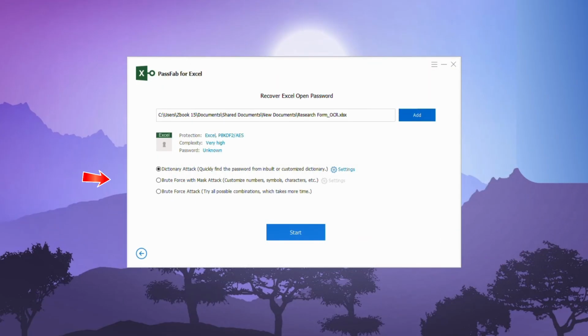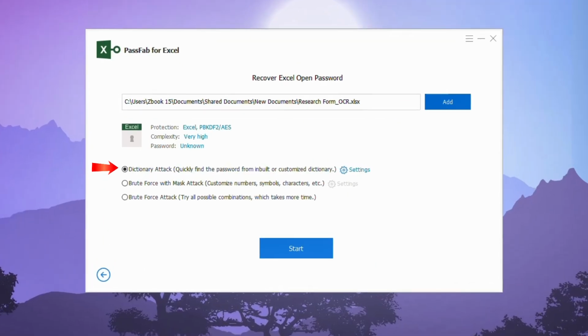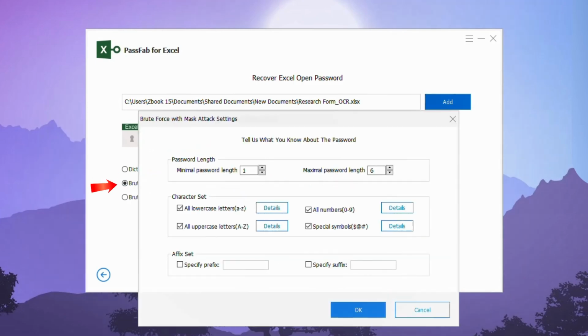Next, you'll be asked to choose one of the available password recovery modes. If you have a list of passwords that you commonly use, the dictionary attack is a great place to begin. If you remember certain details about the password, such as its length, specific letters, numbers, or symbols, choose brute force with mask. This lets you narrow down the search and often speeds up the recovery process significantly.